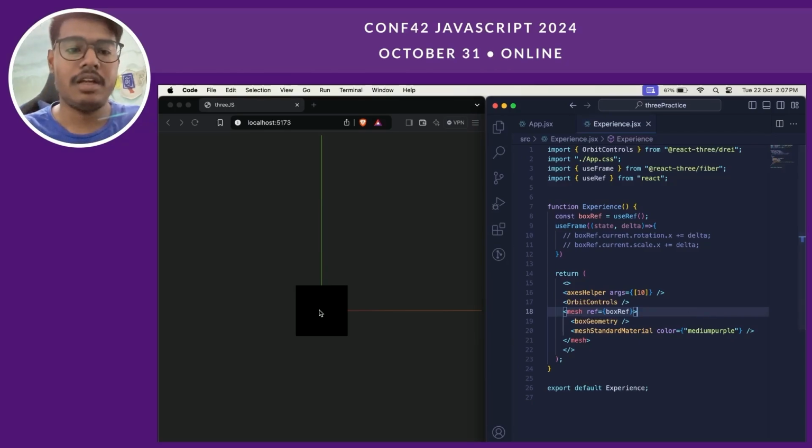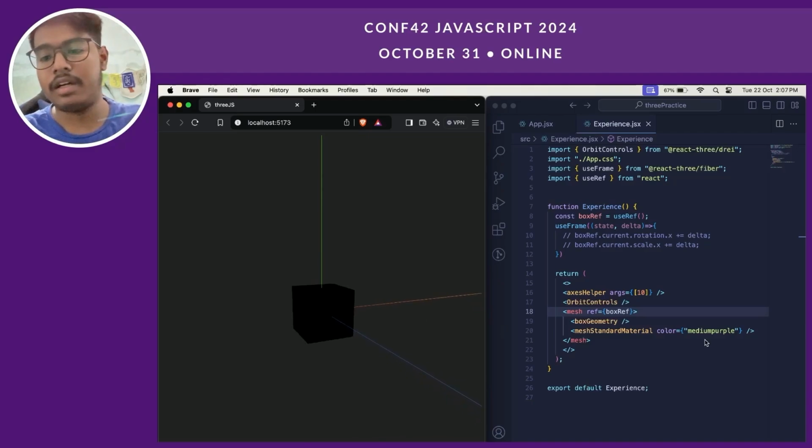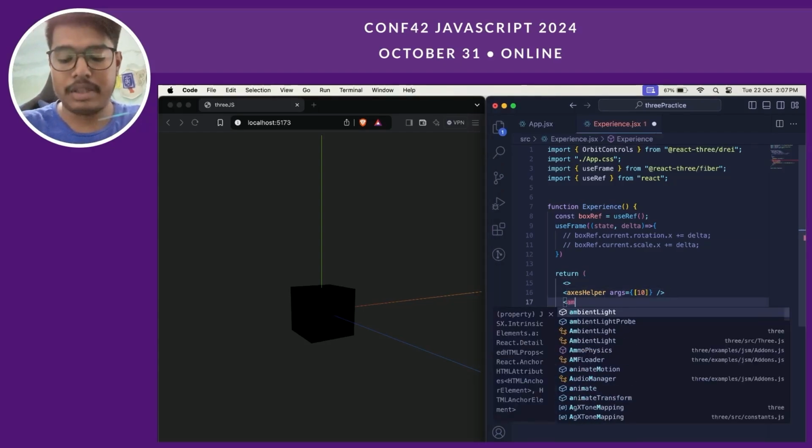Now you can see our object is there, but even though I have assigned a color of medium purple, it's in black color. It's not actually black, it's dark. As it is dark, we are not able to see the color of our object. Let's add lighting to our project, and for that, as I said, we can use ambient light.